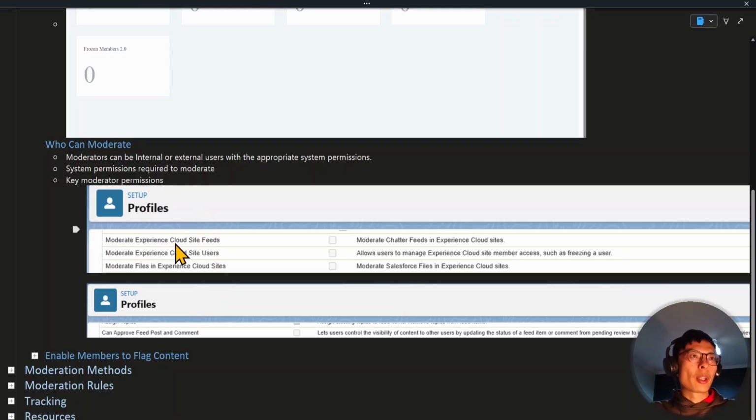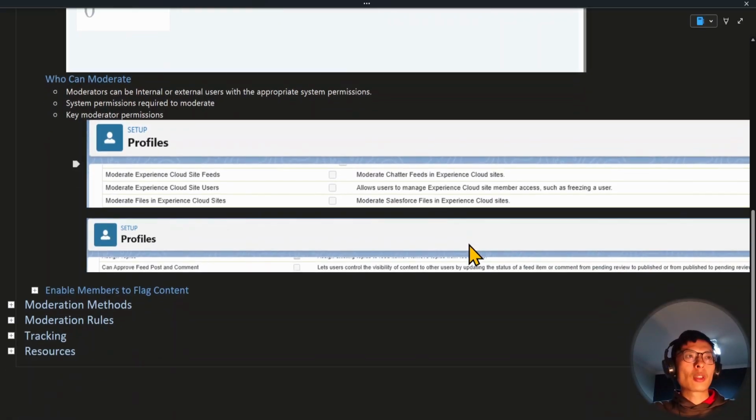You have Moderate Experience Cloud Site Feeds. It allows you to moderate Chatter feeds in Experience Cloud sites. You have Moderate Experience Cloud Site Users. This allows users with this permission to manage Experience Cloud site member access, such as freezing a user. You have Moderate Files in Experience Cloud Sites. It allows users with this permission to moderate Salesforce files in Experience Cloud sites.